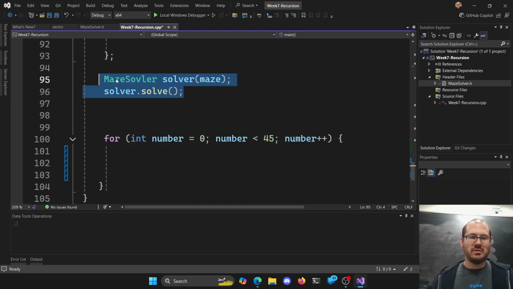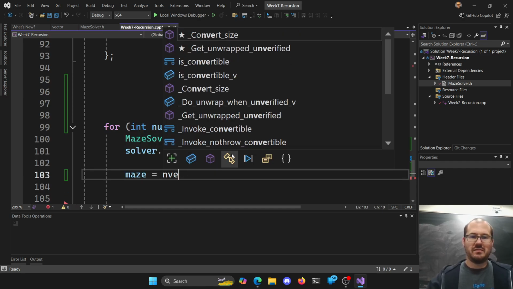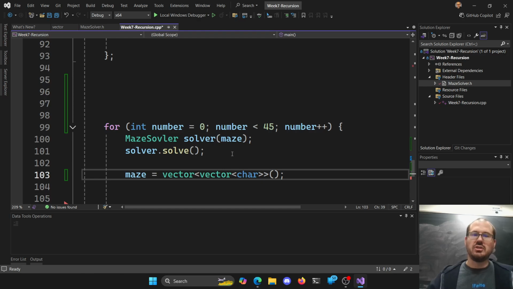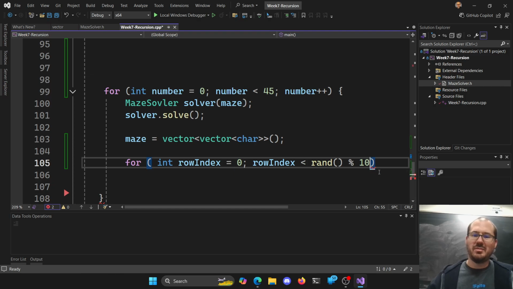I want to clear this out here as we go. So let's solve the maze here. And then we'll say maze equals vector of type char. Make a new one here, right? And then for int row index is 0, row index is less than, what, rand mod 10, maybe between 0 and 10, right? Some number of rows, maybe plus 1, because we need at least one row. Or plus 4, so at least 4 rows, right? Up to 14 or something.